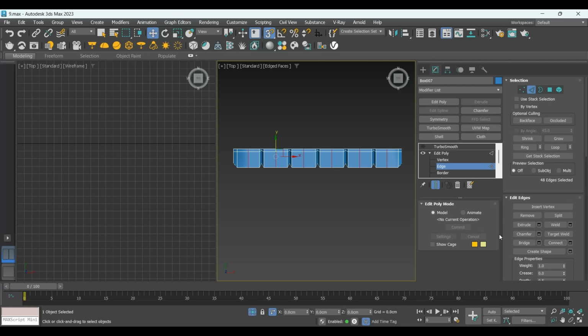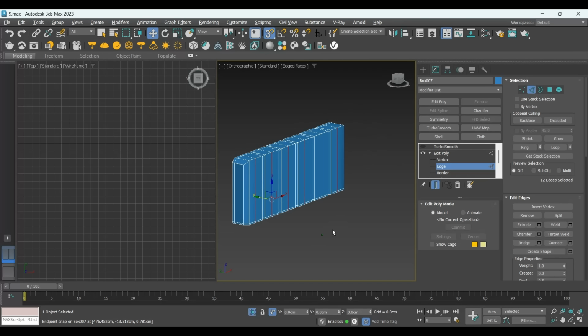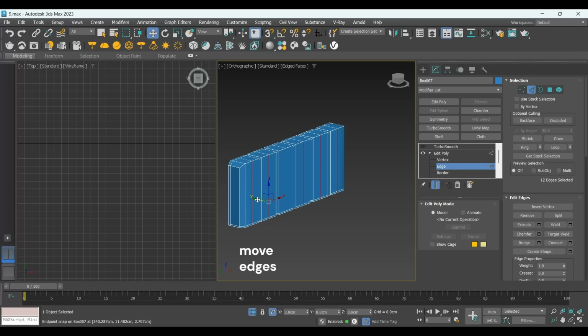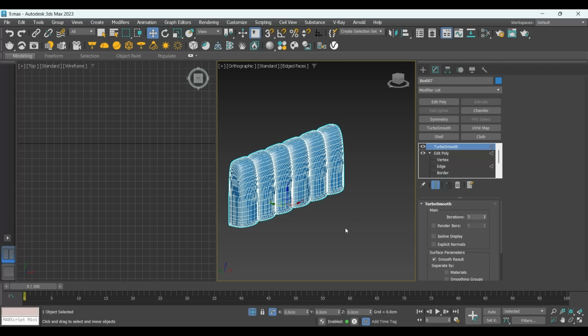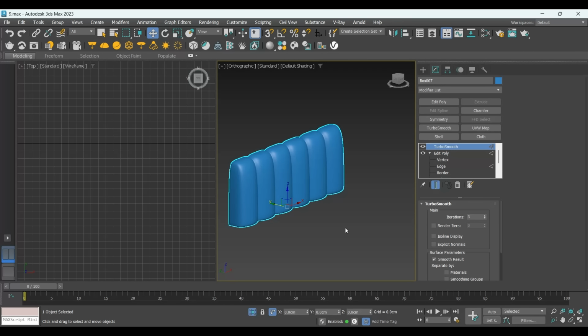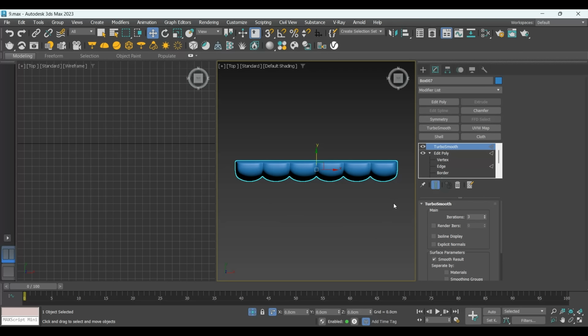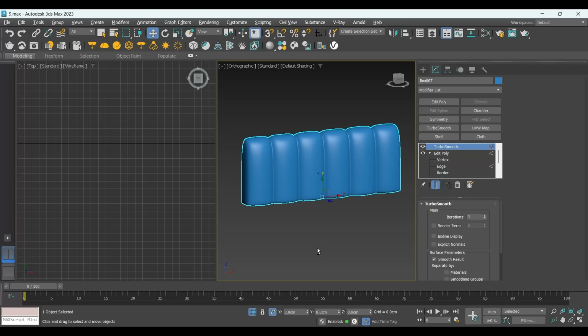Now I want to take only the front edge, so I will deselect the back ones with Alt, and I will move them in the front view a little bit to the front, 2-3 centimeters, and then you can turn on Turbo Smooth like this. Now you can see I have a more curved face. So this is my headboard, and I can start now with the bed box.